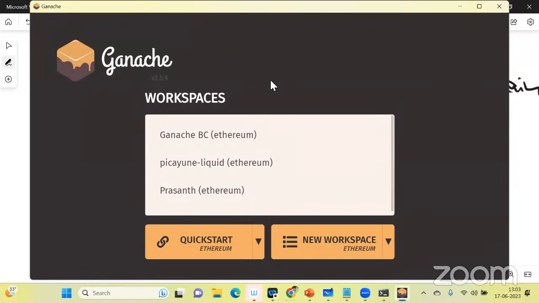Now, this is my Ganache blockchain. If you see here, this is the corresponding Ganache blockchain which is available for me. So here, if you see, there is one quick start option, and another one is a new workspace. So I can create a new workspace if I wish, or else I can go with quick start also. So when I say quick start, that means it is like getting started directly.